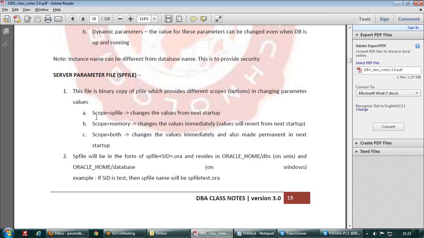If you say scope equals SP file, that means you want the values from the next startup. If you say scope equals memory, that means you want the values to be effective immediately. And if you say scope equals both, then you want the values to be reflected immediately, as well as made permanent in the next startup.